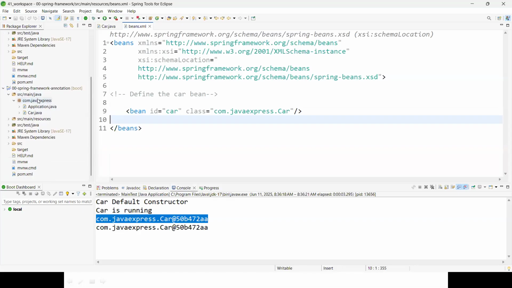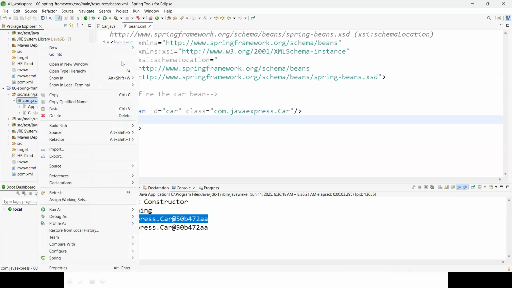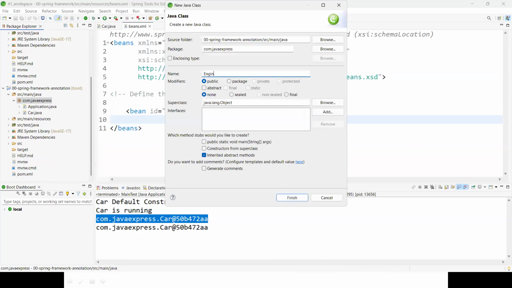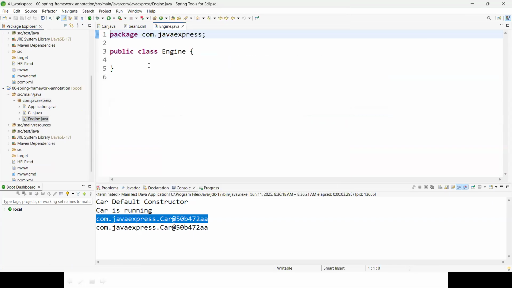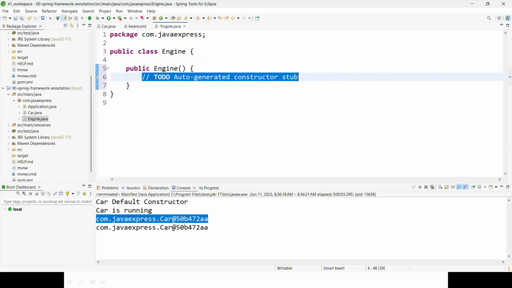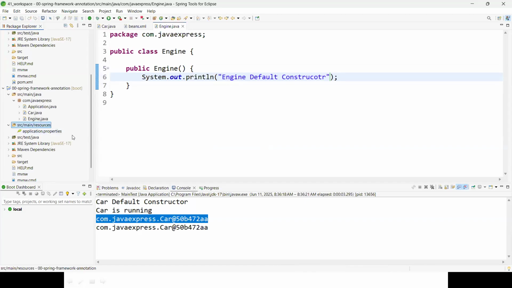Now have a look here. You may have another class also, maybe like an Engine. One class we have. Here also, let me create another constructor, System.out.println, "Engine default constructor". Here I have two classes. Now no XML in this part as of now.